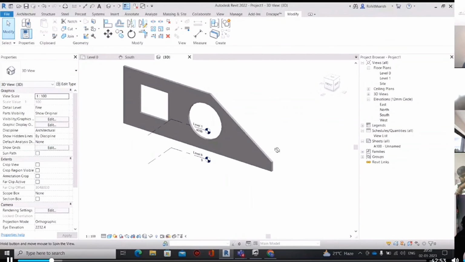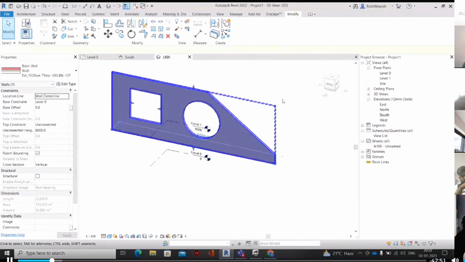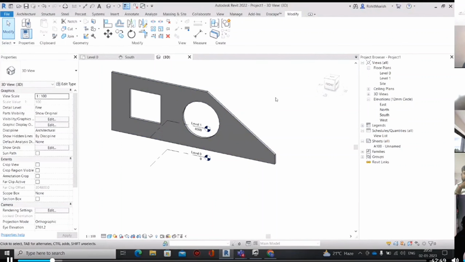Now, what do you think? The editing that I'm doing, am I editing an instance property or a type property? What do you think? Instance property. Exactly. I'm editing the instance property here.